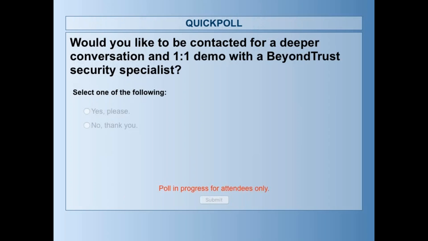Just based on what you saw. I know it was really quick, you guys, but it was kind of a little sneak peek into Password Safe. Would you like to be contacted for a deeper conversation and a one-on-one demo specifically around Password Safe? If you select yes, somebody will be in contact with you and can get a demo set up.